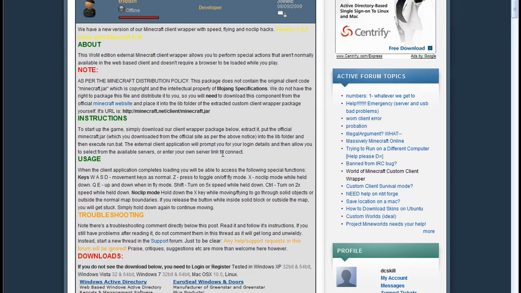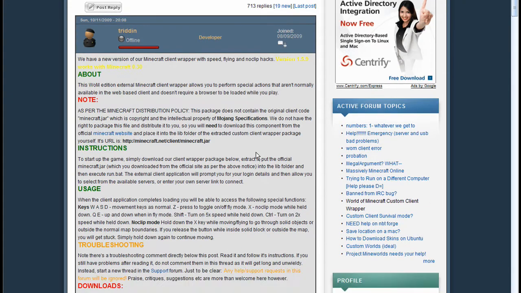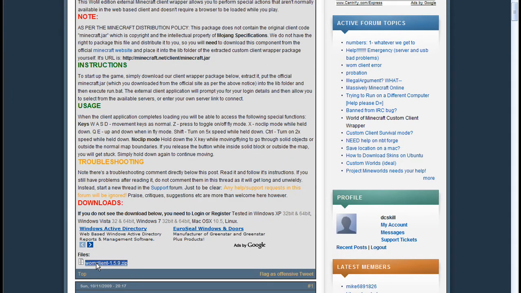To actually download the hacks, you need to register to the site. It takes like 2 seconds, so just do that. And then go to the bottom of the first post. It'll say WOM client.